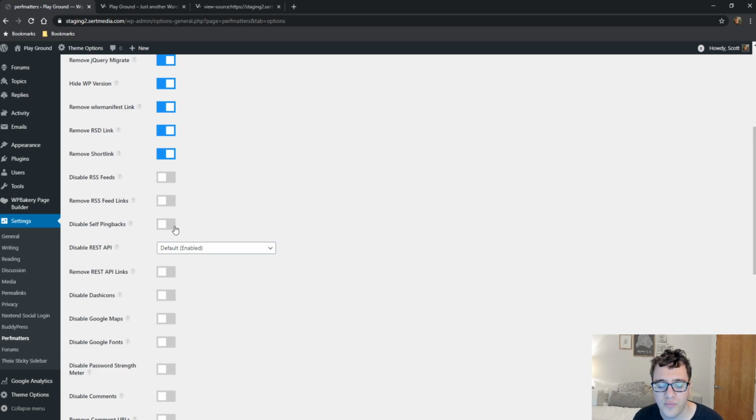You could disable self pingbacks, but pingbacks and trackbacks should already be disabled. If they aren't, then go ahead and check this option so that way you stop pinging your own website. You could disable the REST API.